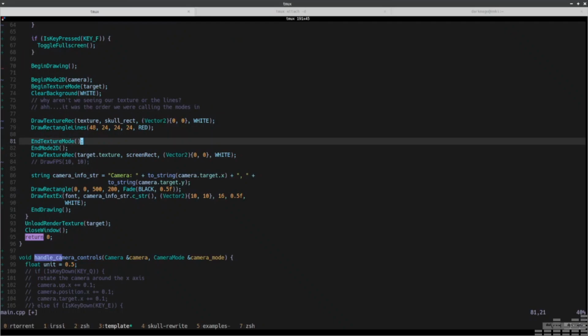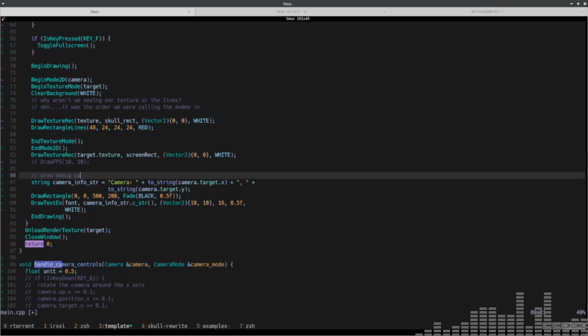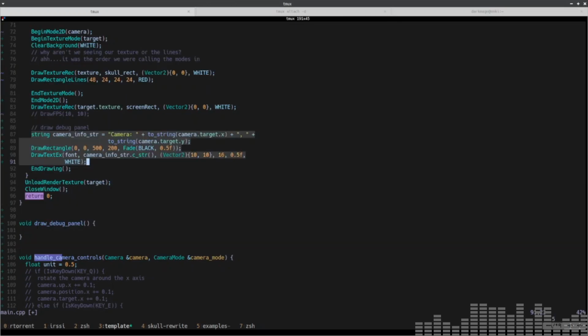So now I'm going to quickly implement the ability to turn the debug panel on and off. Using a Boolean switch, we can just simply implement an if statement in order to check to see if draw debug panel is on, and then write a handler so that if we press the D key, we switch that variable from on to off. I pull it out into its own function, as is tradition.